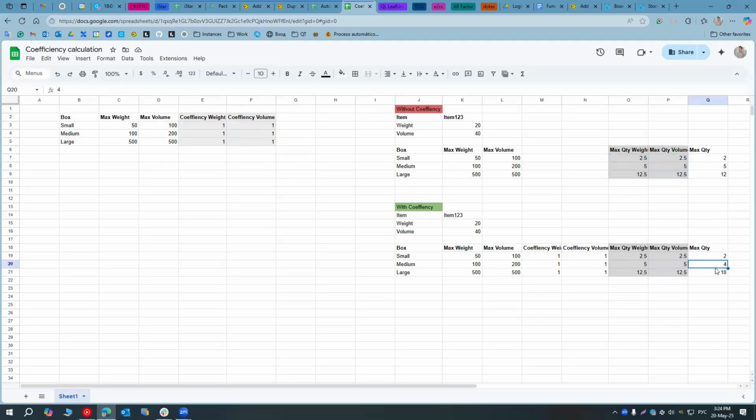By the way, I didn't write formulas here, that's why it doesn't change. But in reality, it's here. But let's say I'm going to change coefficient weight to, I don't know, 0.6 and copy it everywhere here, we'll have those values. So in the end, you'll pack only 1 here, 3 here, and 7 here in this case.